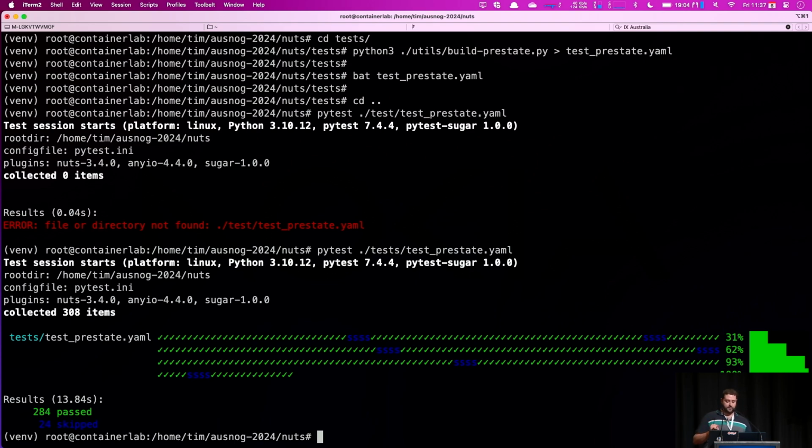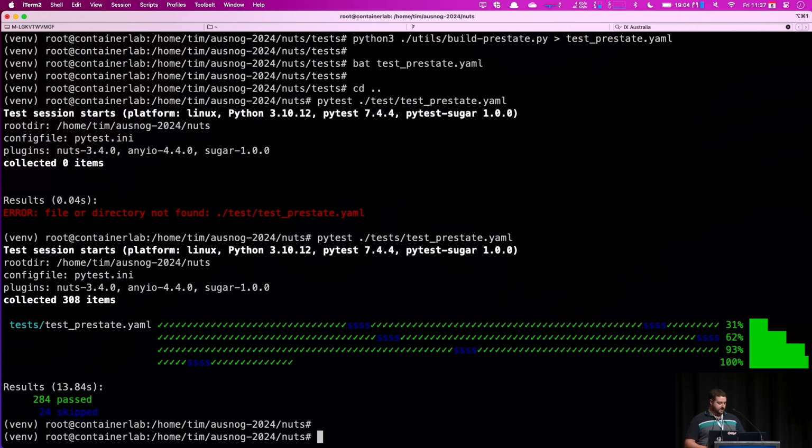So we have 284 passes and 24 skips. The skips are because I've not put the MAC addresses in for the interfaces. You could put the interfaces in for each of them if you like, but that required a little bit more coding and I couldn't be bothered. So we have some skips, but that's fine. It's all green. So let's go do some maintenance.